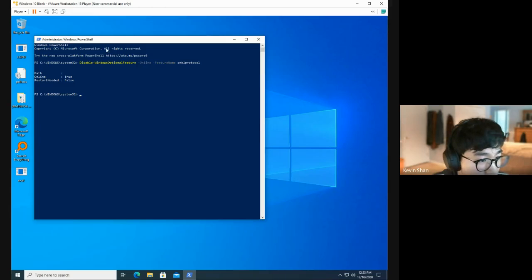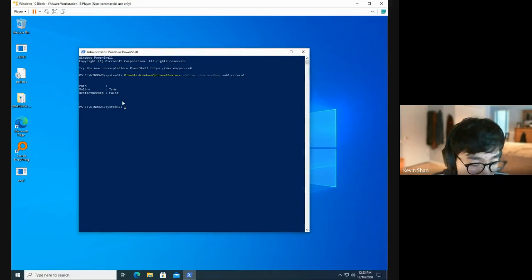Since I already have this configured, I won't need to restart my computer, but you will have to restart if it's not already configured.